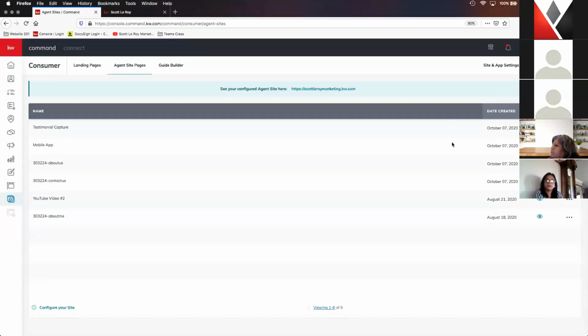Now we'll see both of these pages are populating. We have our mobile app and our testimonial capture. Again, another good reason as to why we're labeling them. That way down the line, we know exactly what's what. And we're seeing both of these as gray eyeballs. So we want to make sure we're making these live because as of right now, they're just set up as templates, but they're not actually live pages on our website.